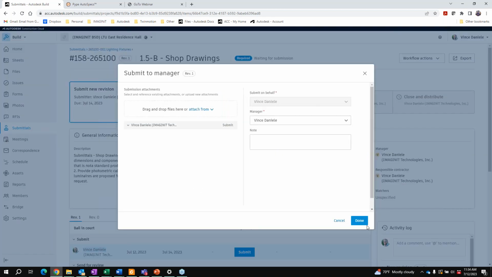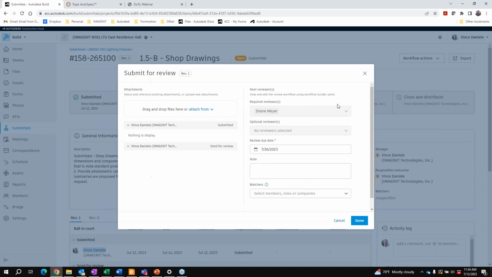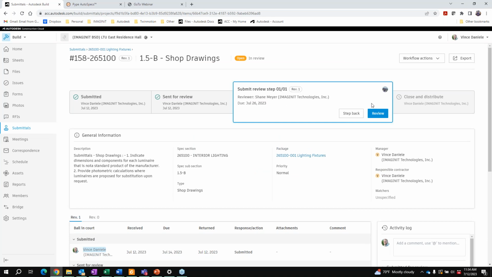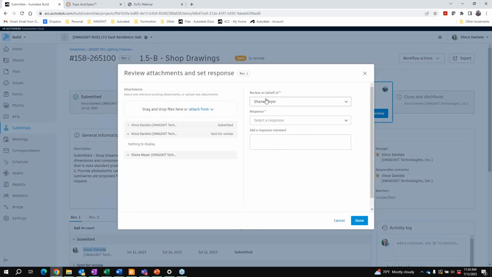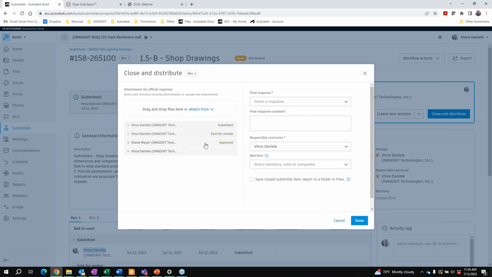So if I just expedite this, we won't attach any of the documents. Because I am a project admin, I am able to submit on other people's behalves too. So submitting this back to Shane, send it without any attachments. I can even act as reviewer on behalf of Shane here. So once we've specified the correct size in this revision, we'll approve it. And then finally, we can take a look at that. And as the manager of the submittal, we can then close and distribute this. Now, once it's finished, I don't know if it carries through, yeah, there wouldn't be any attachments in this revision.